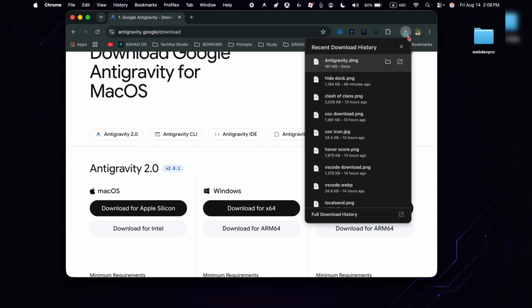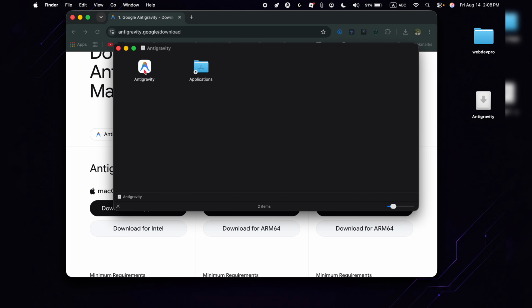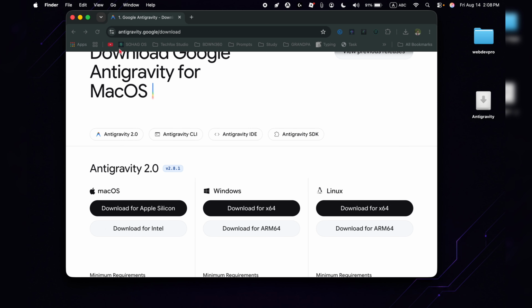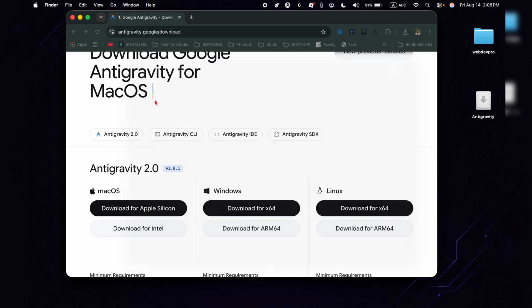Once the download is complete, simply double-click on the installer file, drag the AntiGravity icon and drop it directly into your applications folder. And just like that, AntiGravity is installed on your MacBook. To open the app, head over to your Launchpad, search for AntiGravity and click to launch it.